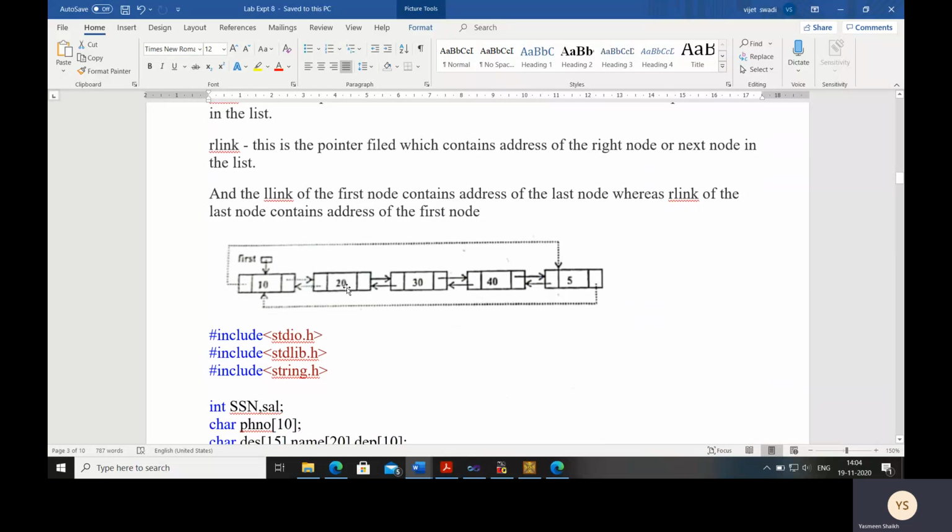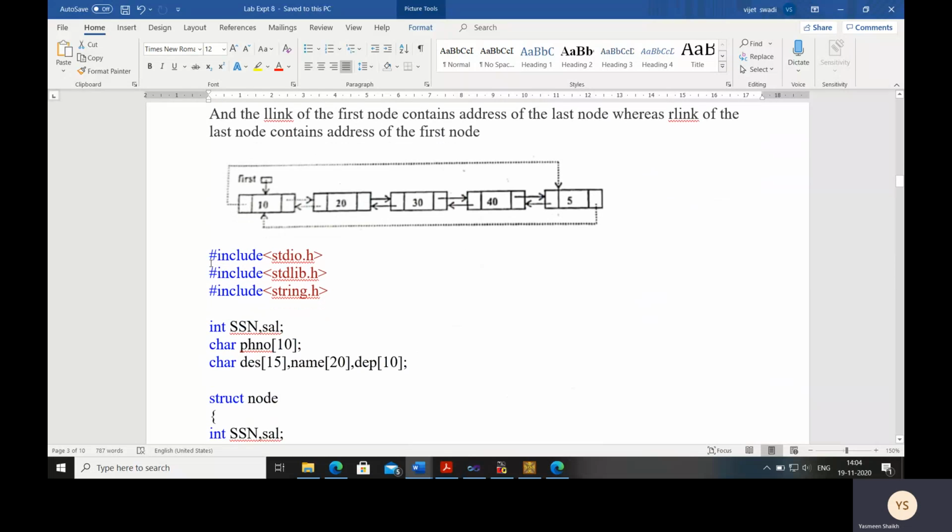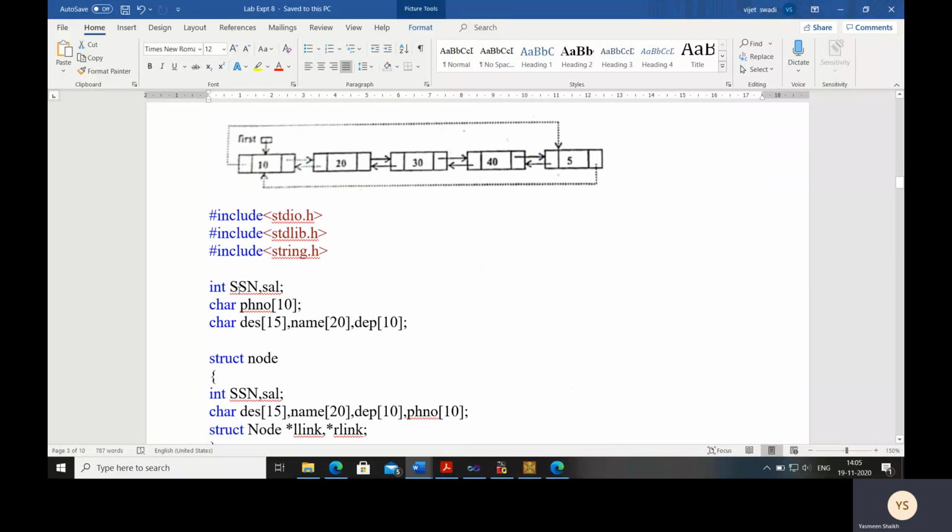Okay, so this is about the types of linked lists that exist. Coming down to the experiment that we need to implement, here we are going to implement an employee database. We have to read information such as SSN, that is a universal serial number provided to each employee. Then we need to read salary, phone number, designation, name, and department. All this information we need to store in a doubly linked list.